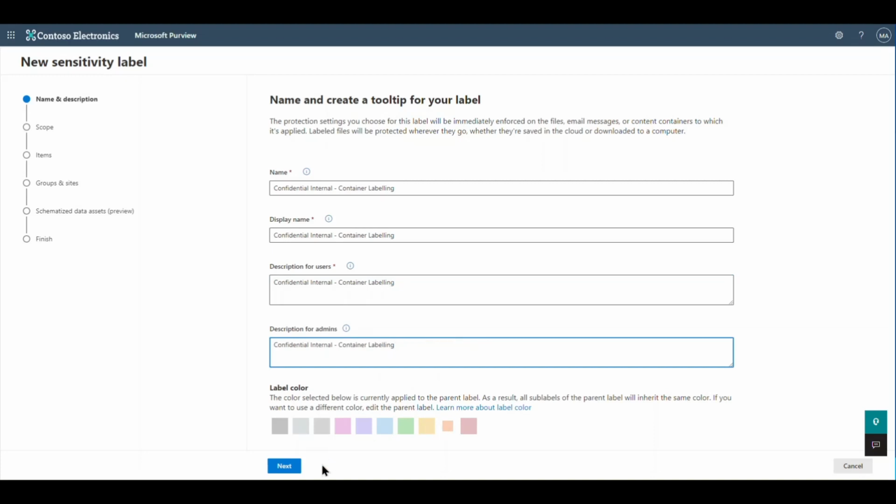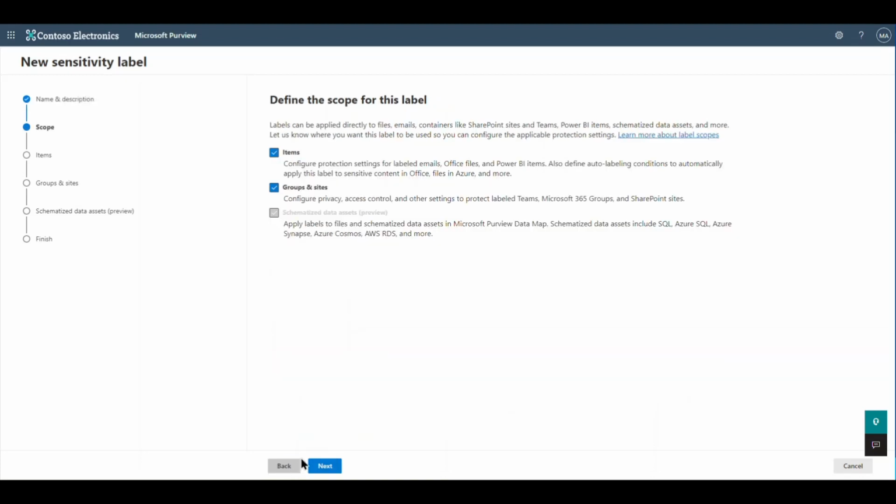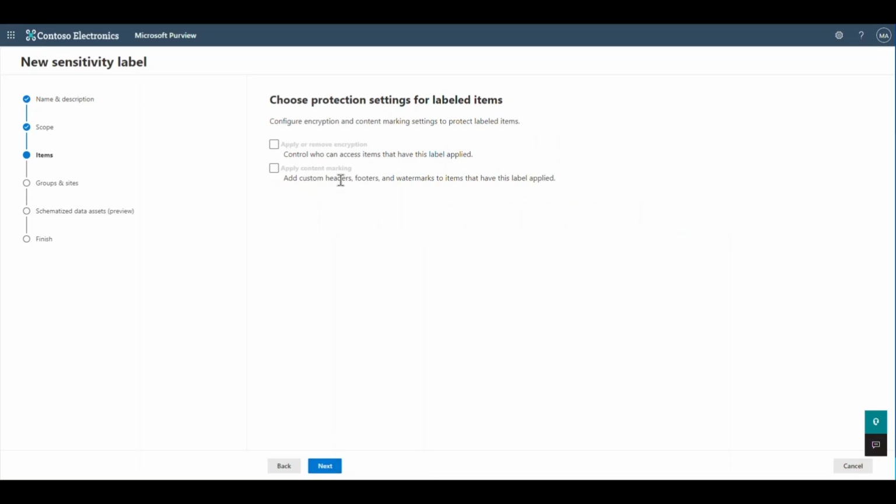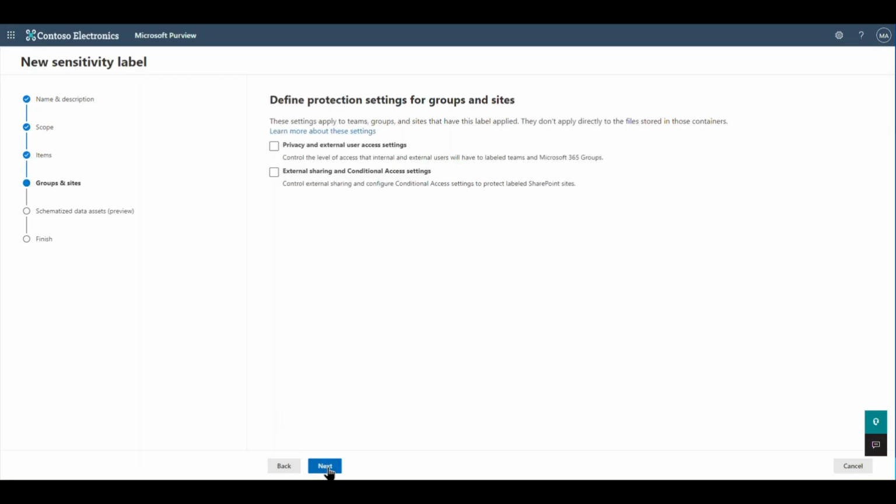Again, we have the colors already pre-selected from the parent label. We're going to tick items this time and just continue with groups and sites. There is no encryption enabled, and then we've got no content marking. But as you can see here, we do have some options coming up for groups and sites.